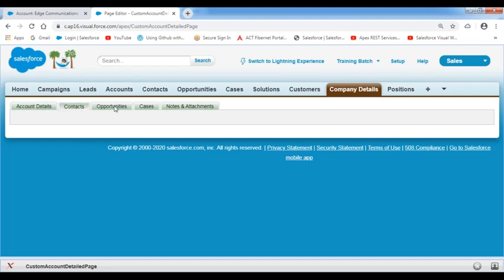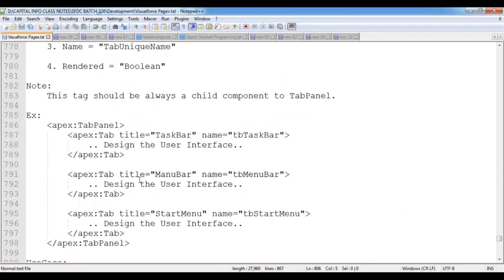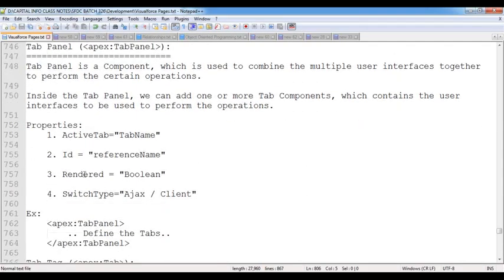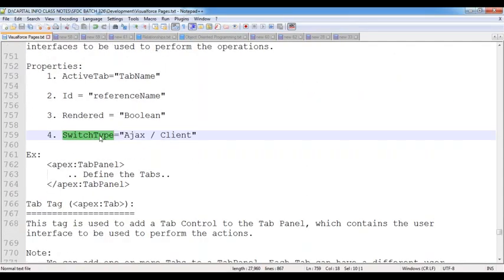So it won't refresh the complete page. It will refresh only that particular tab control itself. So we are using a property called the switch type property. For the switch type property, we can specify either the value Ajax or client, any one here. I already gave that as a note point yesterday. Upon using this tab panel, we have a property called switch type, and for this one we can specify either Ajax or client, any one of these.